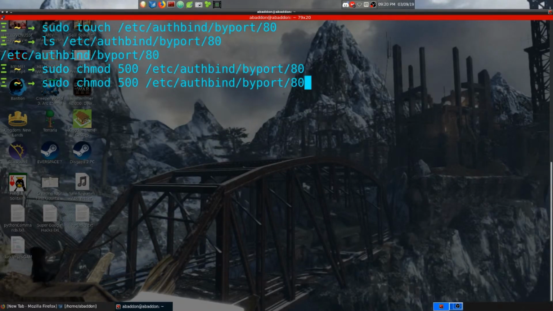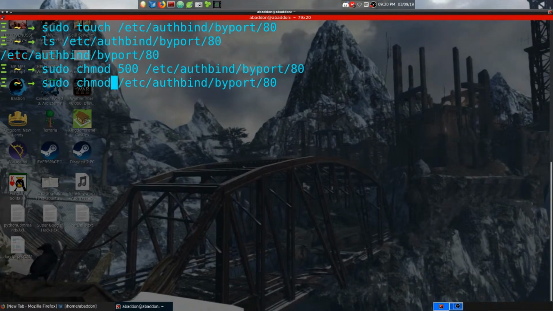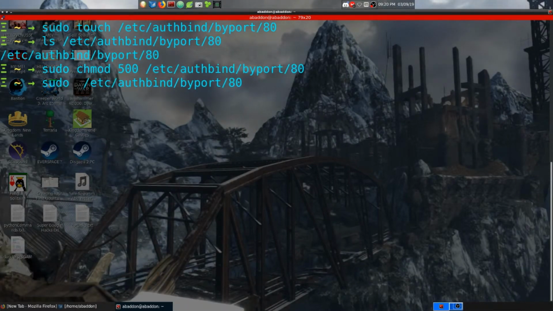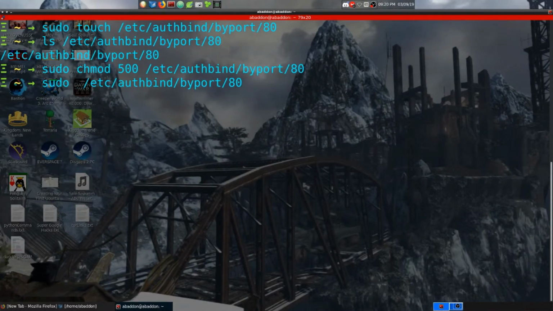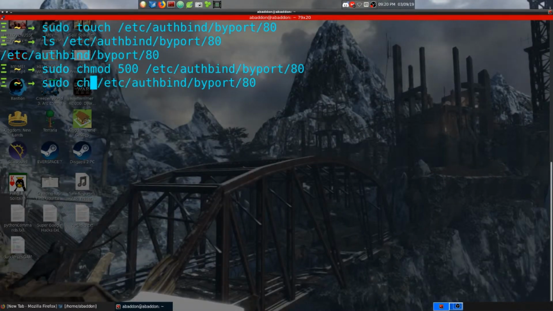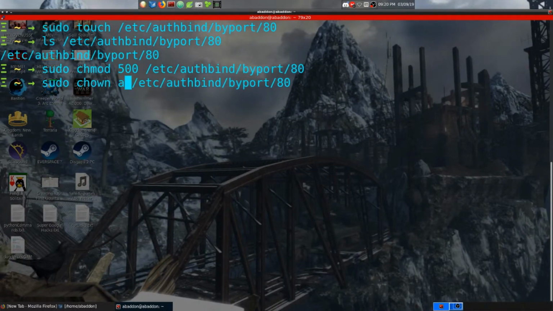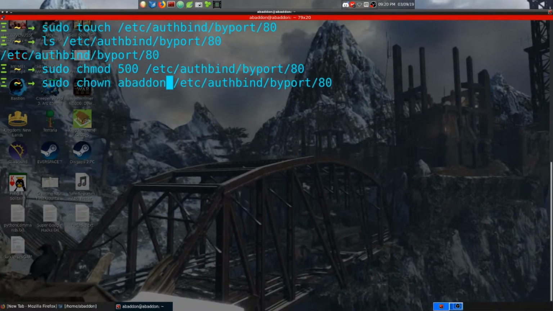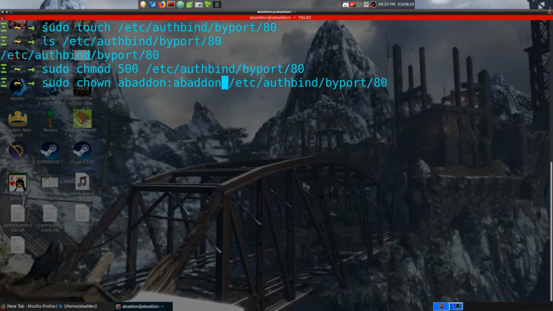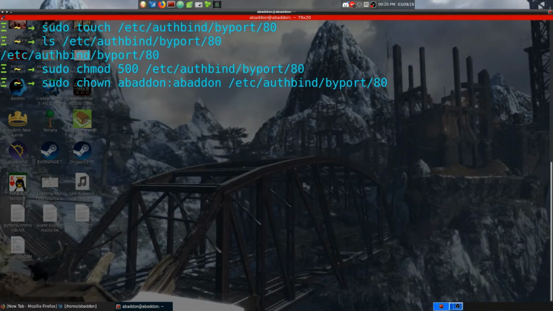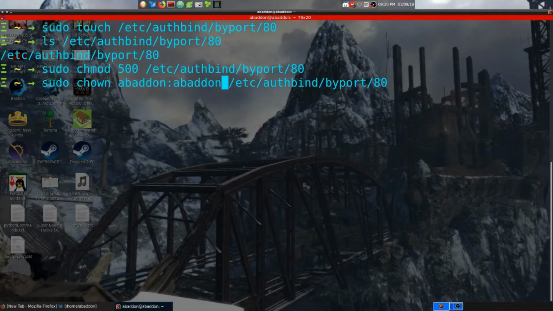So what we want to do then is actually change ownership of the file to the user or group that you want to have access to that port, or bind to that port. And so I will do, of course, chown, and then for my user profile, which is Abaddon, I will do abaddon:abaddon, which basically just means both the user and group are specific to Abaddon. Okay, so sudo chown, and then we're going to own that file.